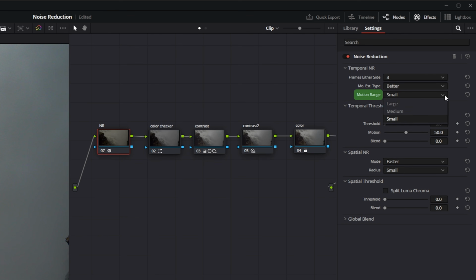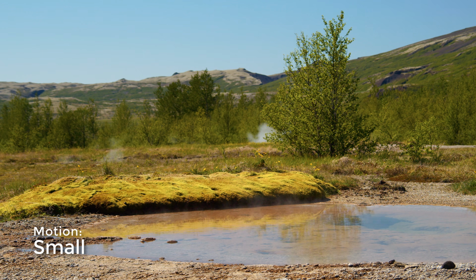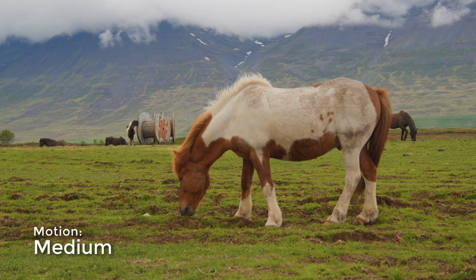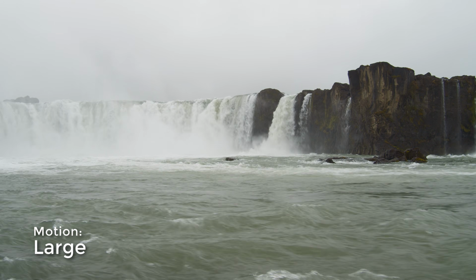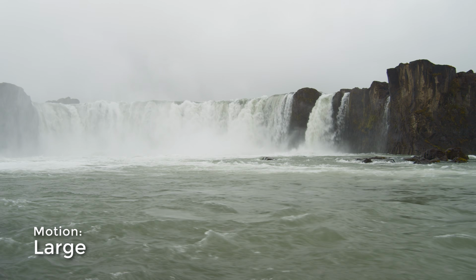And the last setting here is motion range, and here you can help DaVinci a bit by telling it how much motion it should expect in your video. You should choose small if the shot is mostly stable, with small movements only. I would choose medium for walking shots and large for maybe fast motion, big handheld shakes and running.